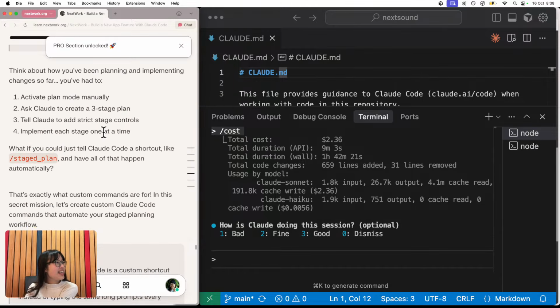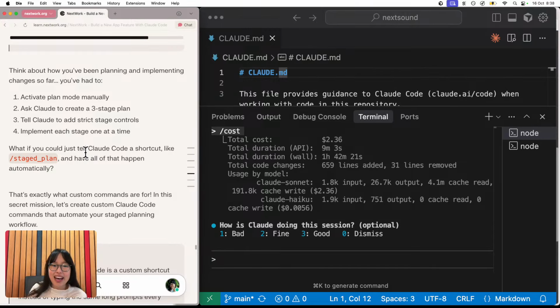Excellent. So think about how you've been planning and implementing changes so far. You've had to activate plan mode manually, ask Claude, can we create a 3-stage implementation plan? Ask Claude, can you please make sure you're adding stage controls? And then implement those stages one at a time. But what if we could just tell Claude Code a shortcut and have all of that happen for you automatically?